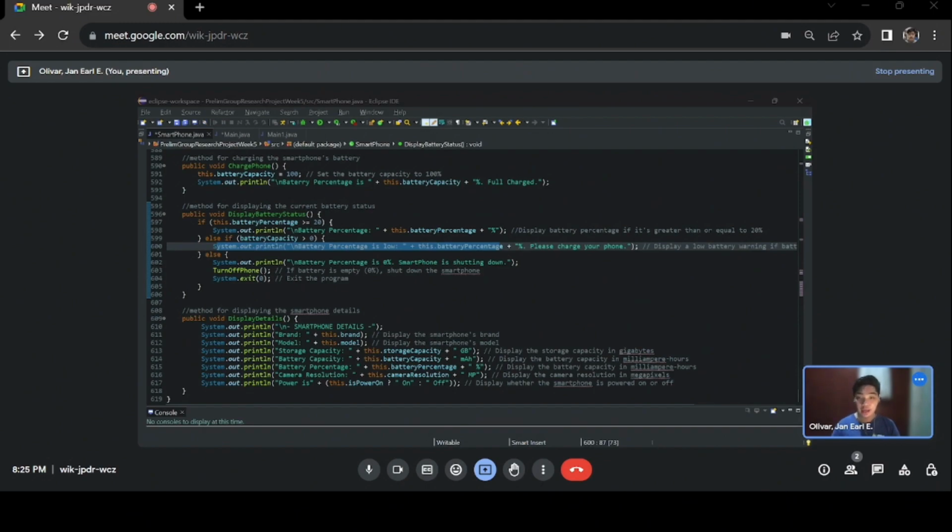In the else statement, we check if the battery capacity is equal to 0 or less, and then it will display a message indicating that the smartphone is shutting down. We then call the turn off phone method to turn off the phone and exit the program with System.exit 0.